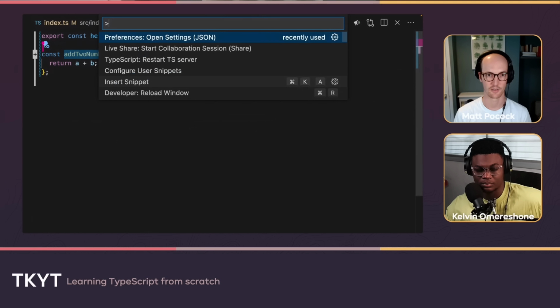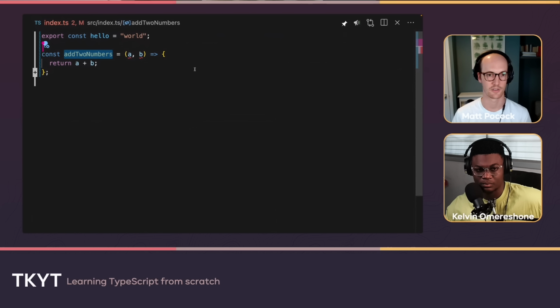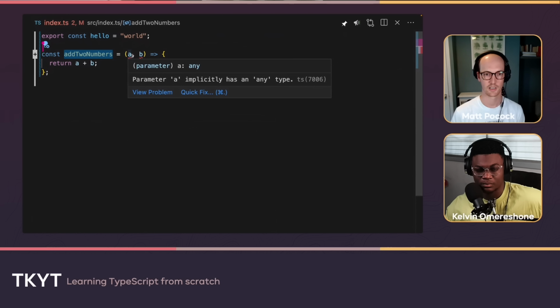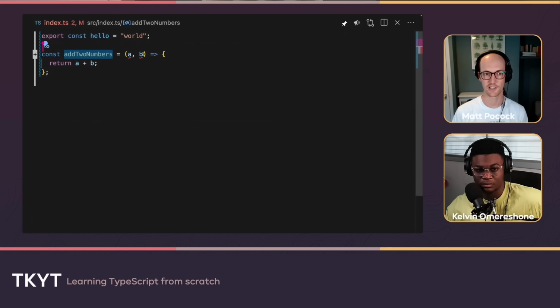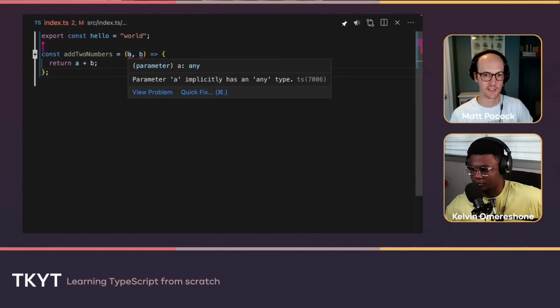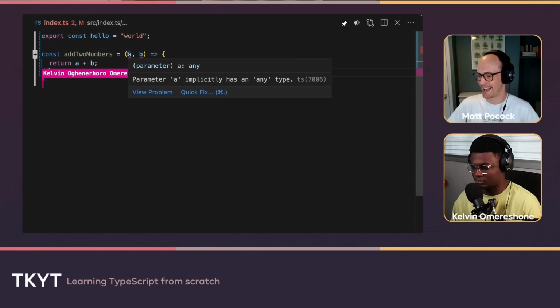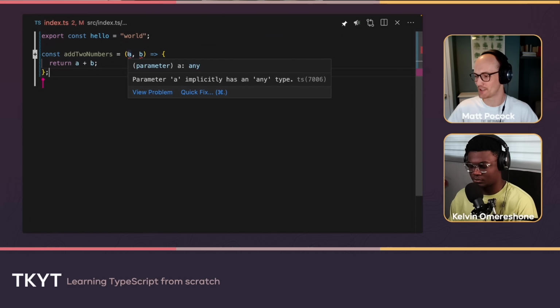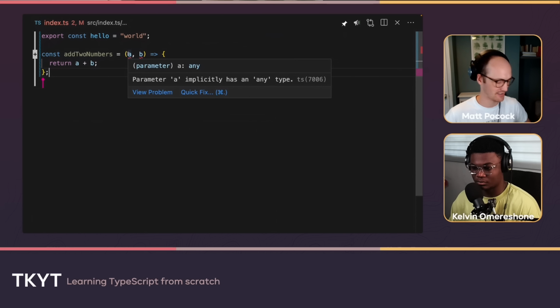And in fact, I'm just going to restart my TS server just because something's not going quite right. And we've suddenly got these little red lines coming from our IDE. And it says parameter A implicitly has an any type. So Kelvin, have you seen this error before? Do you know what this is?